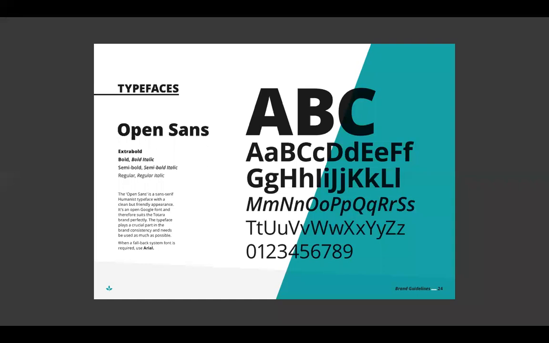So here at Totara, we use Open Sans. It's a freely available font. You can get it on Google Fonts, for example. It's open source like our product. So that's one of the things that we like about it. We don't have our own bespoke font, but we ensure we always use the same one consistently. So we're talking in our Totara brand of tone of voice.